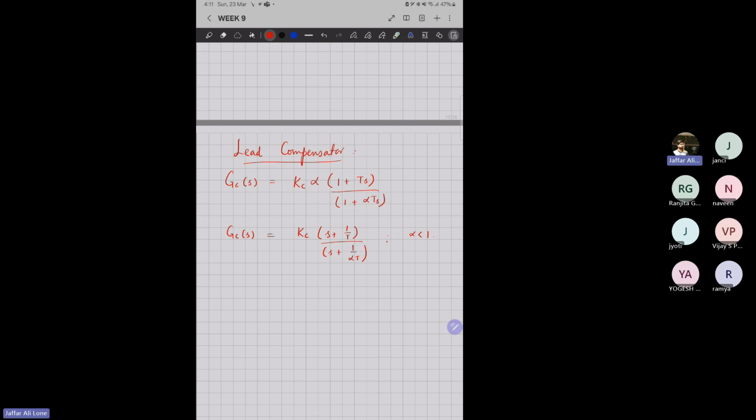If I draw the pole zero plot of my lead compensator, we have learned this in detail last week. My zero will be nearer to the origin and my pole will be further away from the origin. We have learned in detail why my zero is closer to the origin and why there should be some distance. This is my pole zero location of a lead compensator.